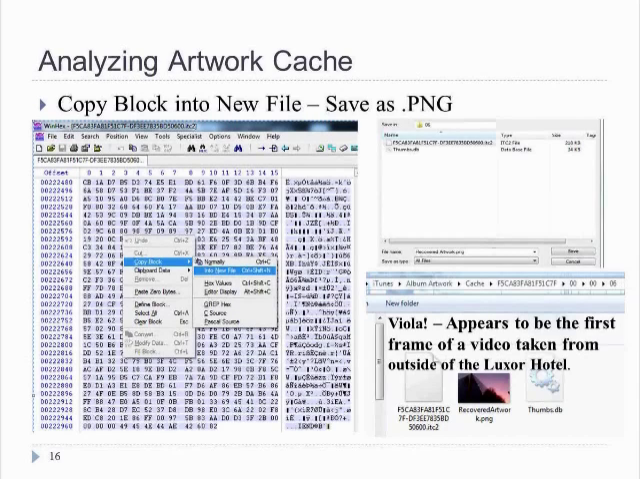And now that we copy the block into a new file, we will save it as a .png. And referring back to the previous slide, just looking at that offset 492, right after that we did see a capital PNG. That should show you what to save the file as. And once you save it, we can navigate over to the folder and we can see the picture. So in this case, it was the first frame of a video file. It may not be very clear in the image, but it's a picture outside of the Luxor Hotel.